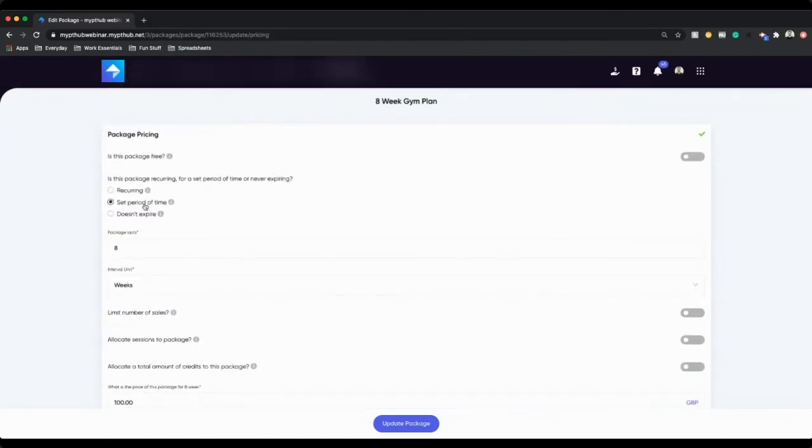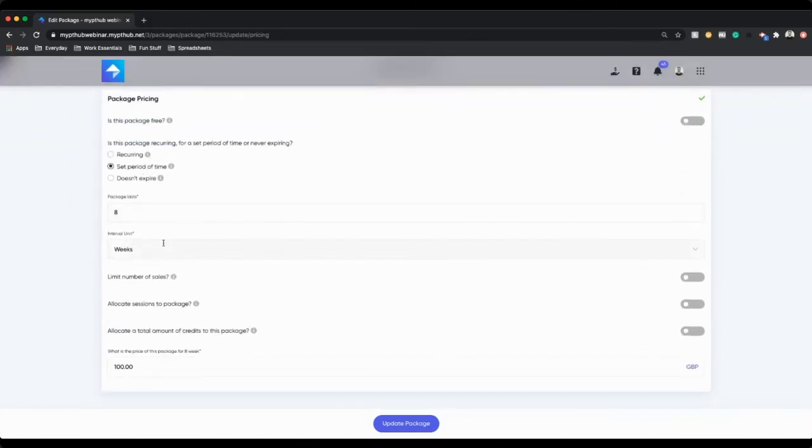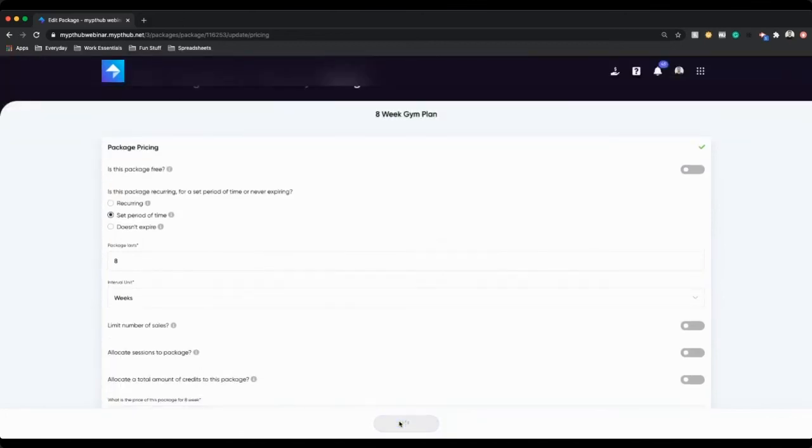Pricing, you can do a set period of time. In this case, we're not going to put it as free. So it's going to be 8 weeks, the same length as my program is lasting. And you can add in a certain amount of sessions, packages and credits as well. So I'm going to charge £100 or $100 for this package.